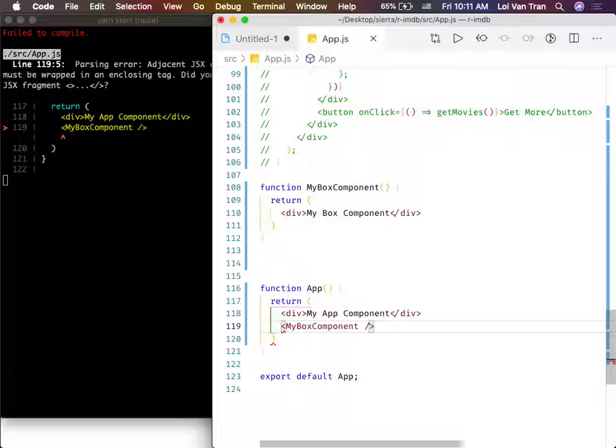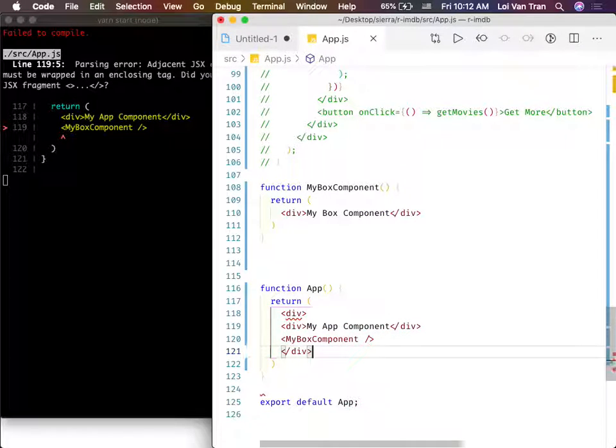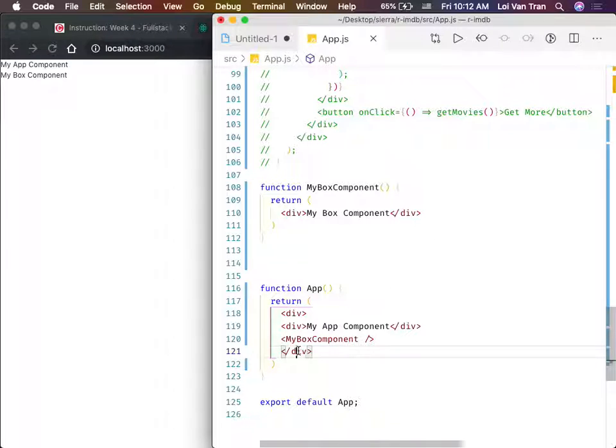Okay, so there's two ways to solve this problem. You can just wrap it in a div. That works. You guys will see that the complaint goes away. But you're going to end up finding a whole bunch of divs everywhere. So there's also another concept to learn. It's called a fragment.